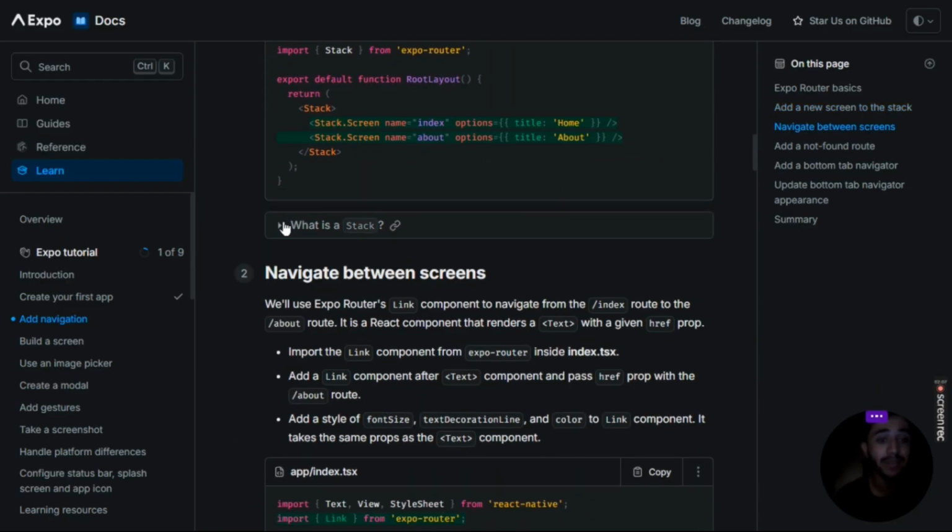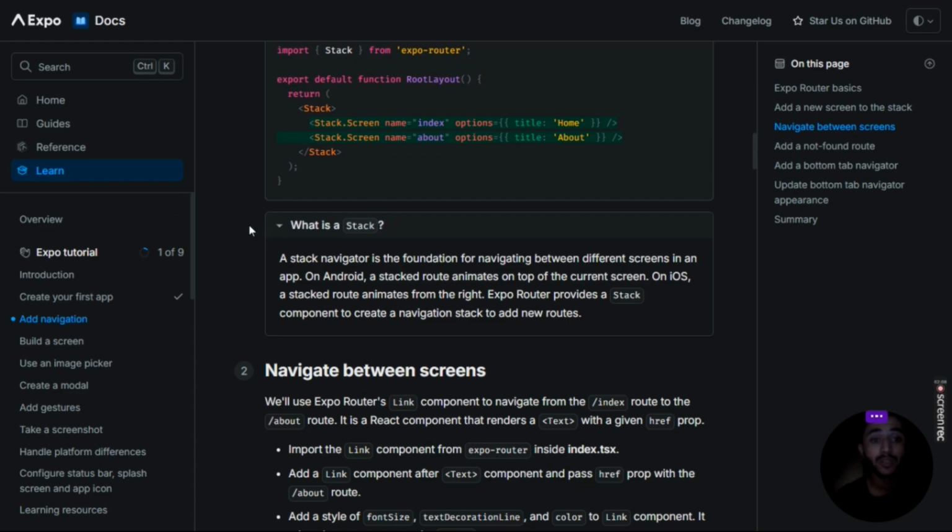And what is stack? If we look for what is stack, a stack navigator is fundamental for navigating between different screens in an app. On Android, a stack route animates on top of the current screen. On iOS, a stack route animates from the right. Expo Router provides a stack component to create a navigation stack to add new routes.